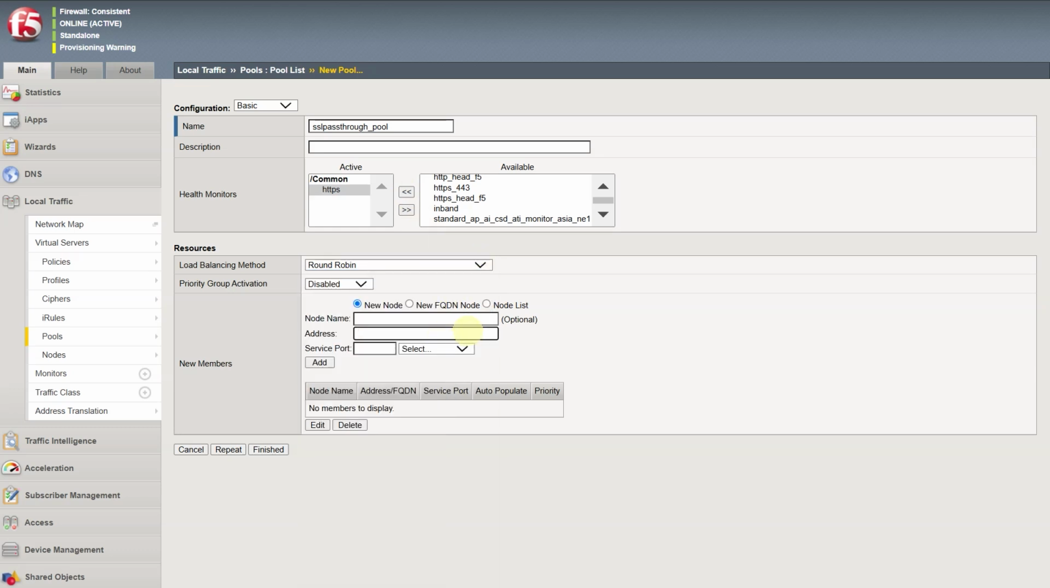For new members, optionally add a name and add the IP address for the member you are adding to the pool. For service port, select HTTPS or enter the port number associated with your SSL application. Select Add. Then select Finished.